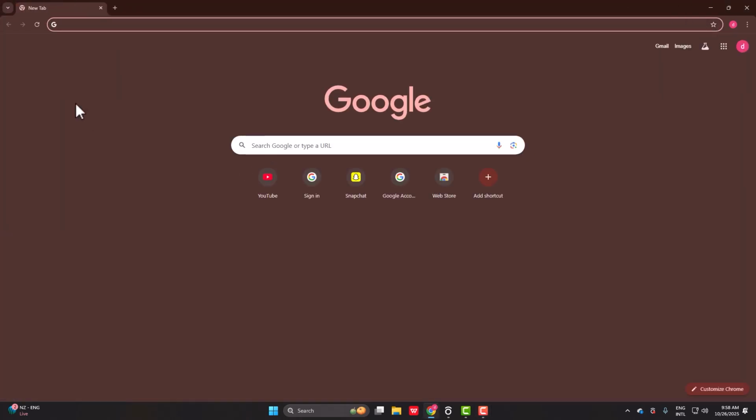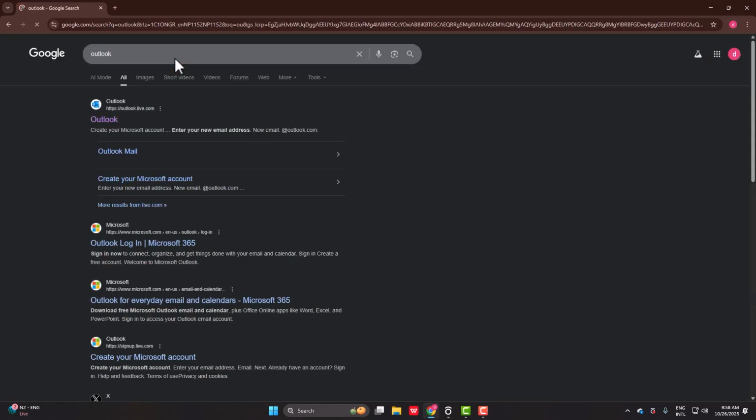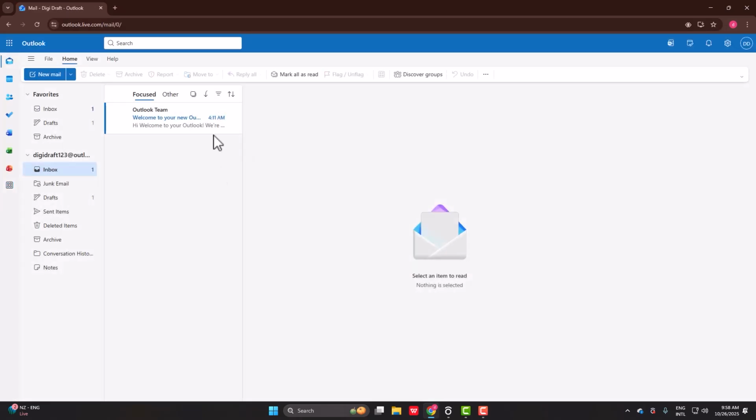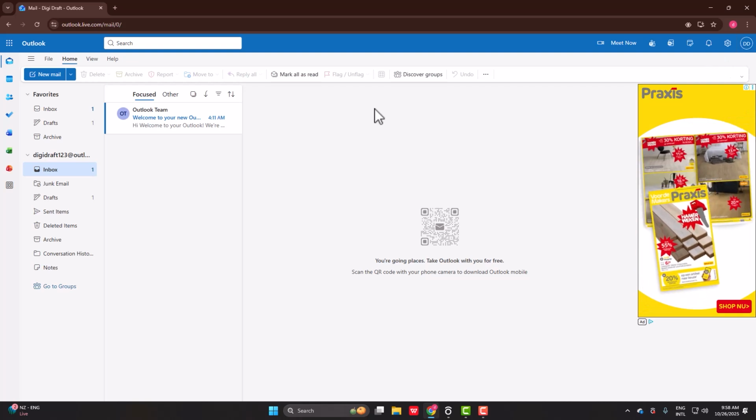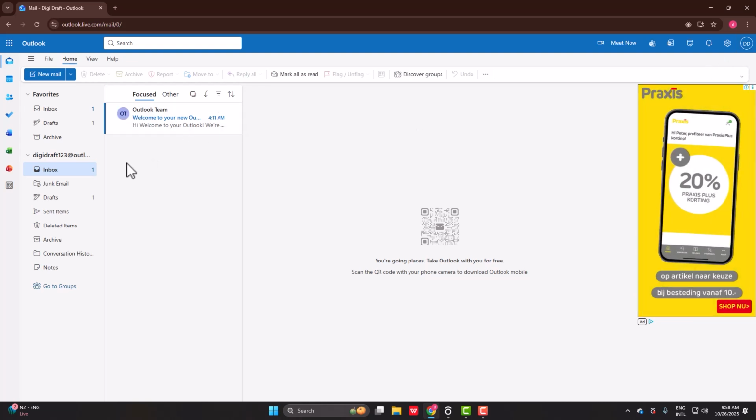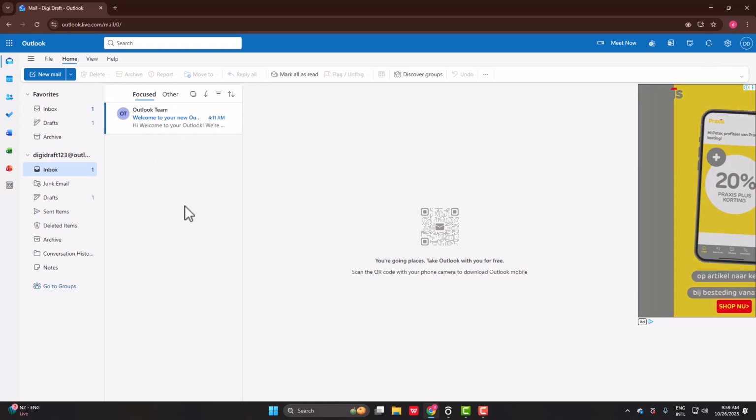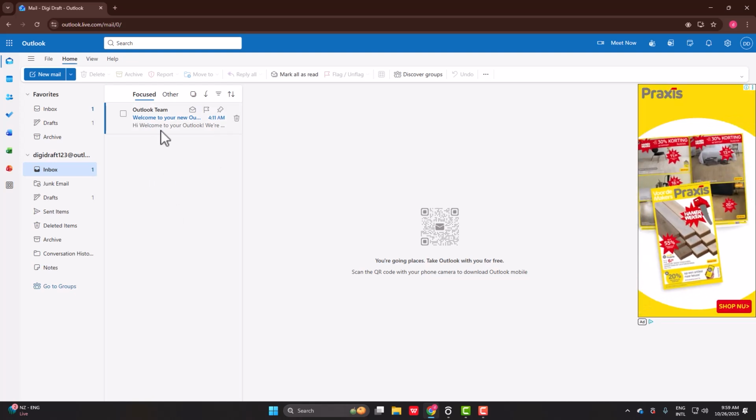So first things first, simply go ahead and open any browser that you prefer using and search for Outlook. Click on the first link and make sure that you are logged into your account. If you don't know how to make an account or log in, I've already made a video on that. So you can simply go ahead and check that out and get back to this one.